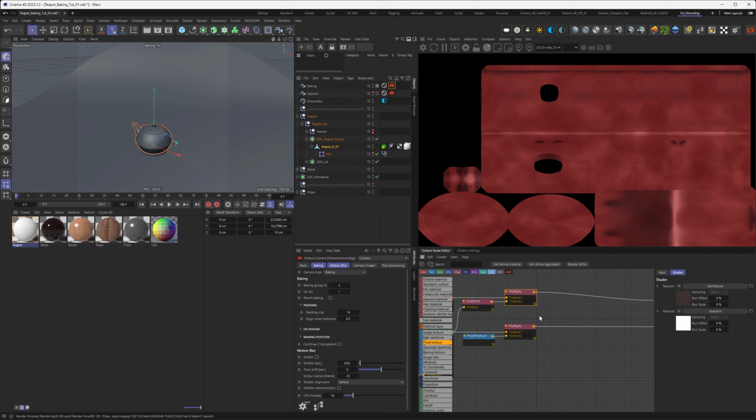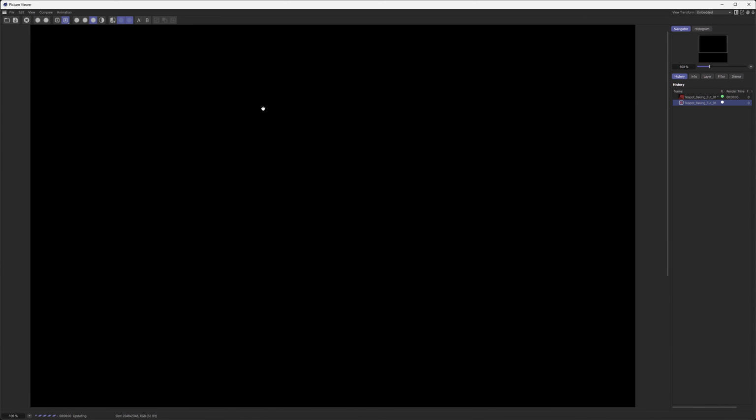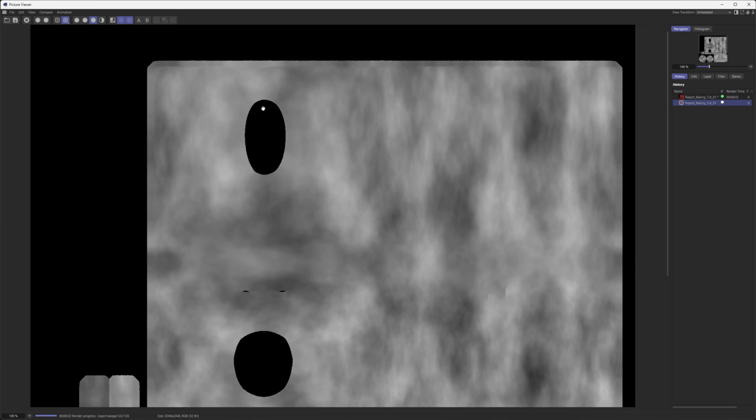So let's do this real quick by just piping in the noise into the diffuse and then just hit render one more time. And easy as that, we now have baked out our bump map.